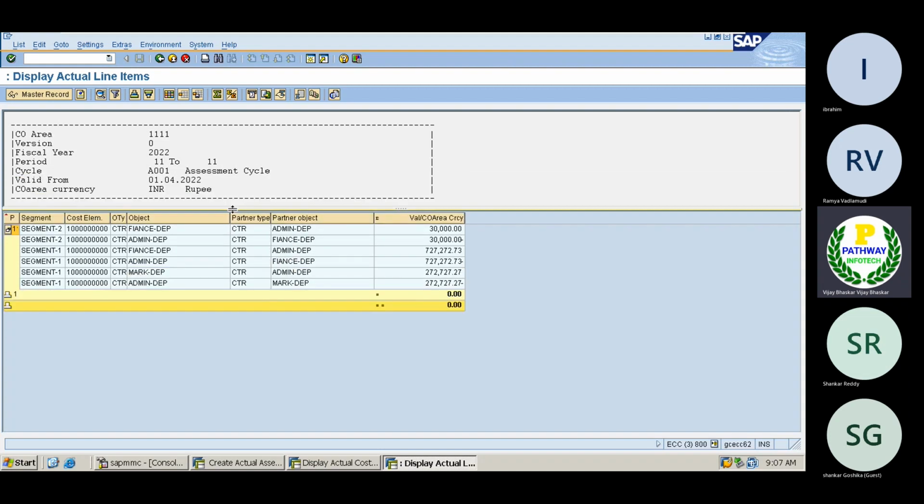Now if I go here, you can see segment number 1, segment number 2, segment 2, segment number 1, I mean multiple times the same segment, because we have posted that information twice, so that is the reason again this is showing here.